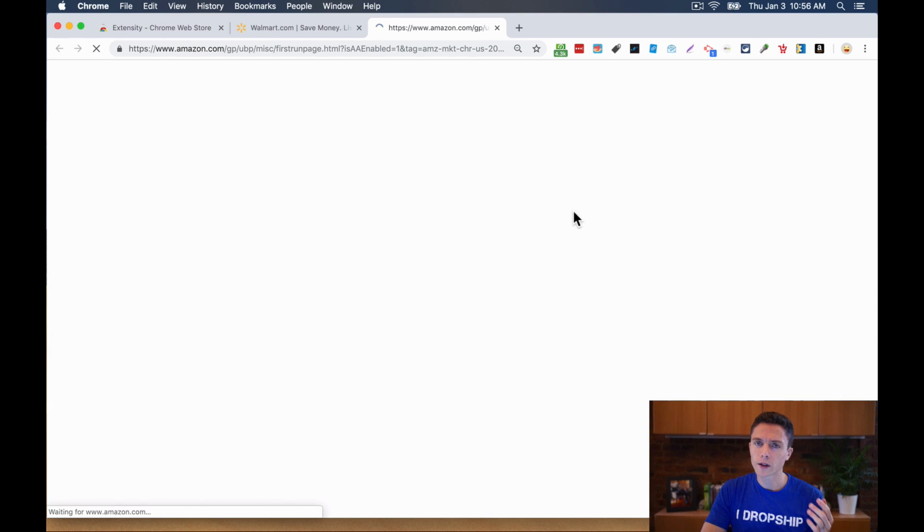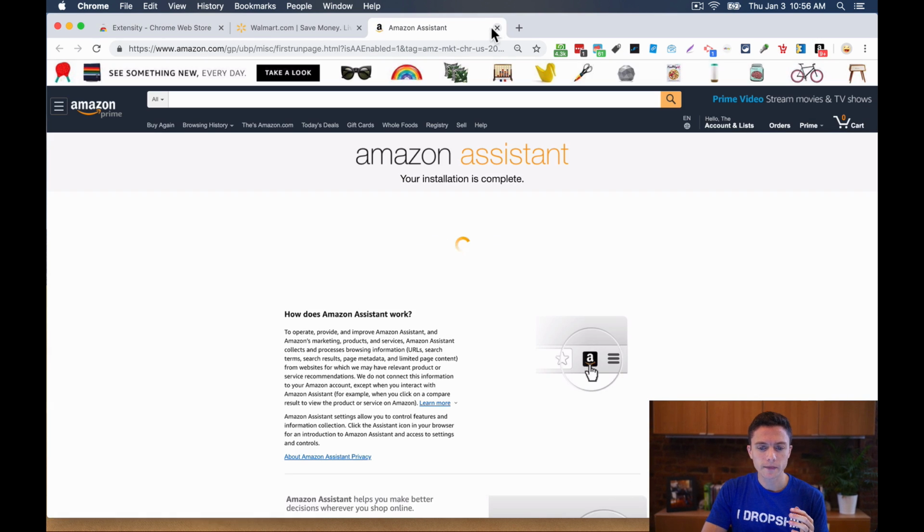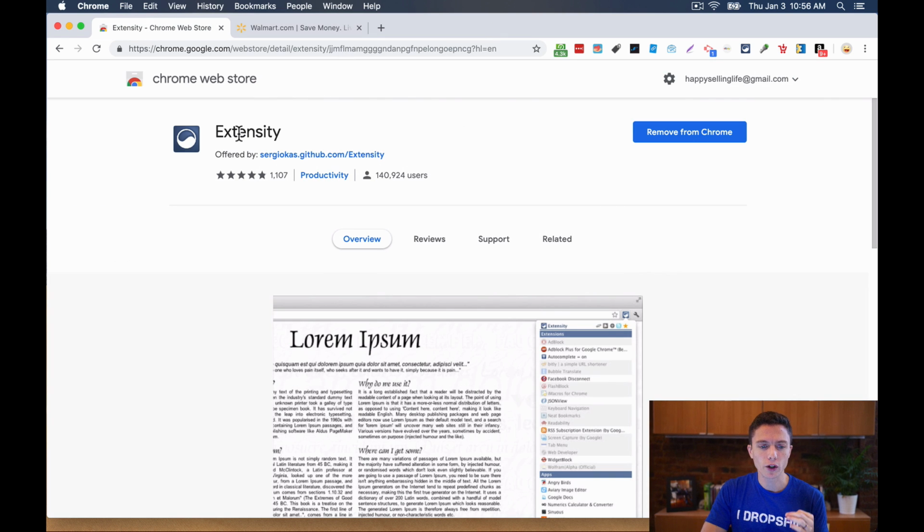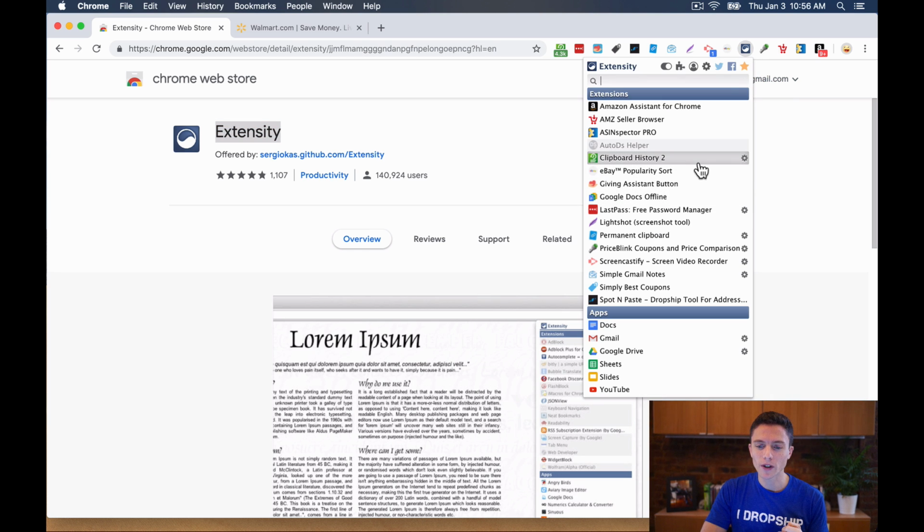I also suggest, although it's not necessary, that you add a Chrome extension called Extensity. The reason for this is it allows you to turn your Chrome extensions on and off. Some of these can get annoying, they pop up a lot. So it's great if you can turn them on or off here.